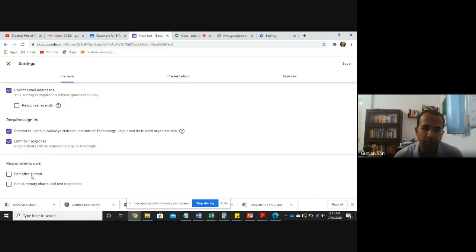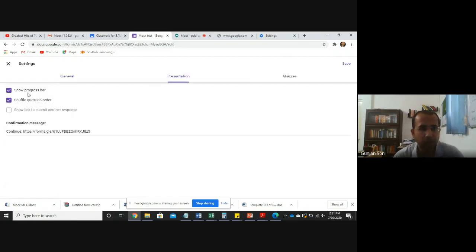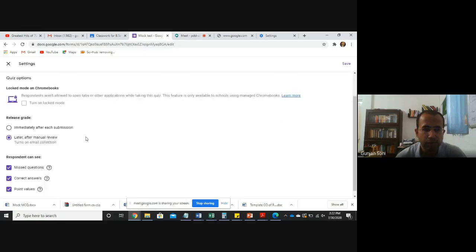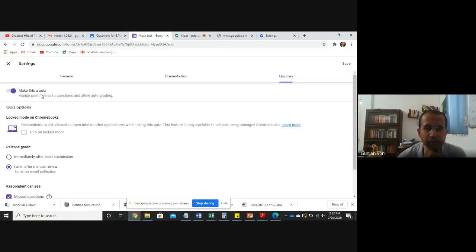Edit after submit. That means if a student has submitted the quiz, he can edit. No, we are not allowing that. And summary charts and text responses. So we are not allowing respondents to see anything. Then a progress bar for the student, showing how far he has progressed with the quiz. Shuffle question order. So questions are also shuffling and the answers are also shuffling. I'll talk about this message later. Then we have quizzes. So make this a quiz. That means evaluation.